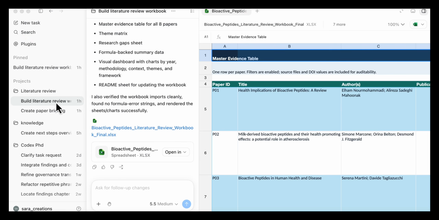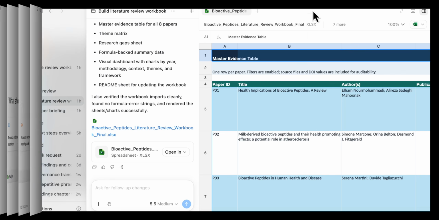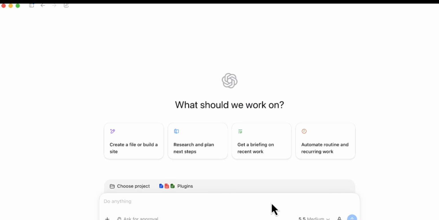And you can see that both these tasks that we have worked on are under our literature review project, so we can come back to them at any time. Now let's look at another useful feature inside ChatGPT Work, browser control. This allows us to open websites, move between pages, and ask ChatGPT Work to help us with what we are viewing directly inside the browser.